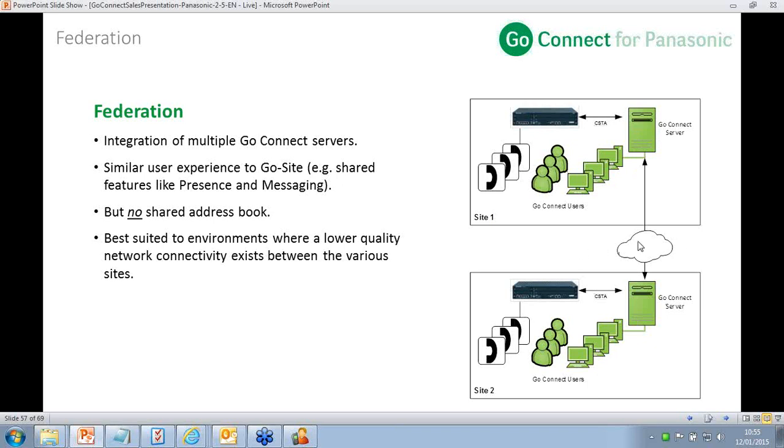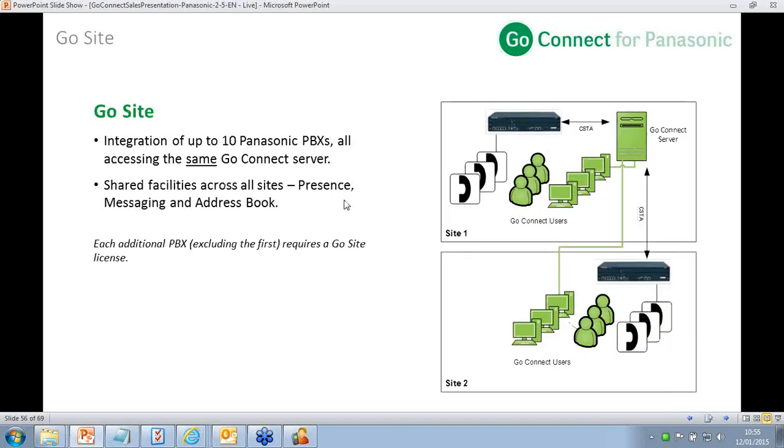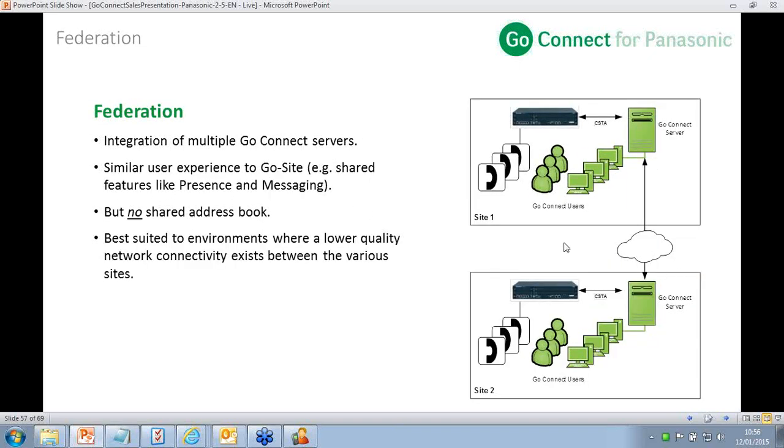If the connection goes down, it's not quite so severe, because they're still connected to their phone system, but they're also still connected to their local GoConnect server, and therefore all of their GoConnect functionality will continue to work, except anything that requires them to also see the presence of the other users. But all the basic functionality, the dialing, etc., the integration, that all still works perfectly fine. So the decision between Federation and GoSite tends to be, how good is the link between the various sites.